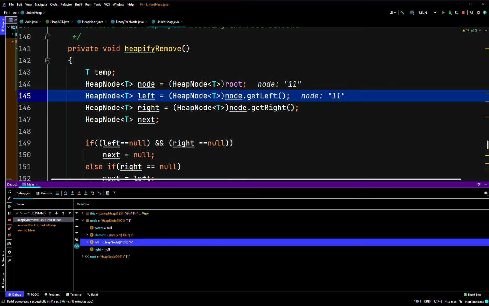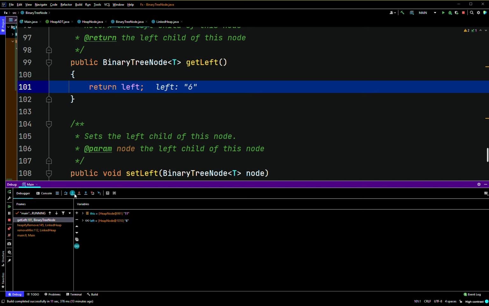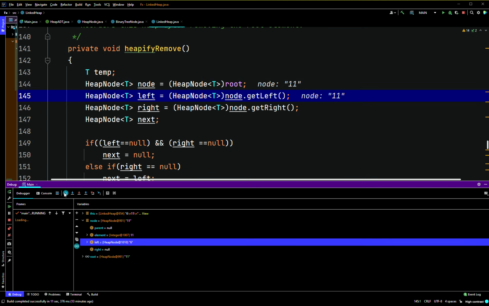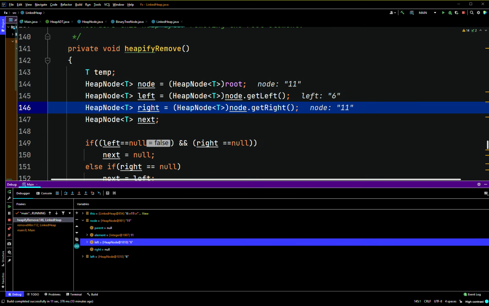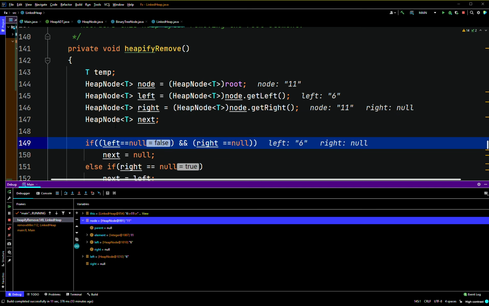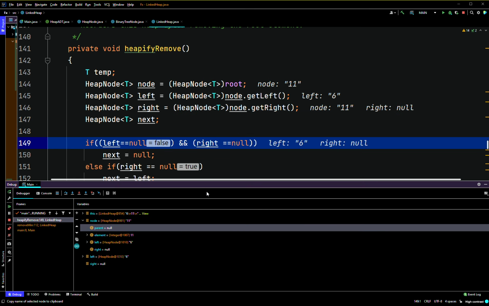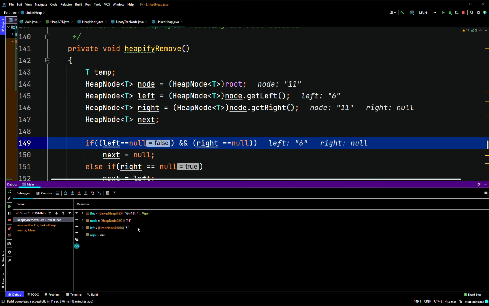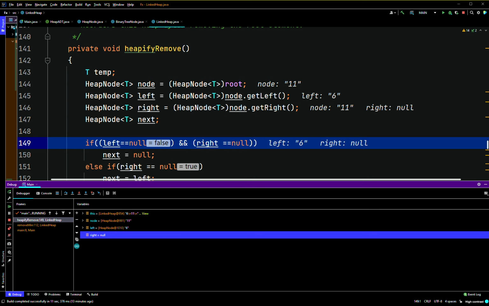That's going to point to 6, so left's going to point to 6. Right should point to null, so node.getRight is null. That should be null. So if I collapse all that, then we have right is set to null. Maybe we should have done different names, since we already have those names. That's okay.